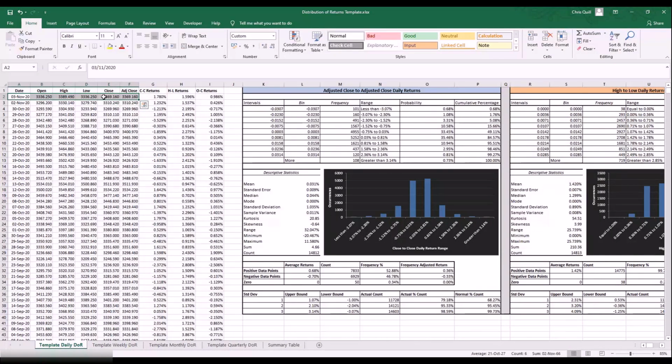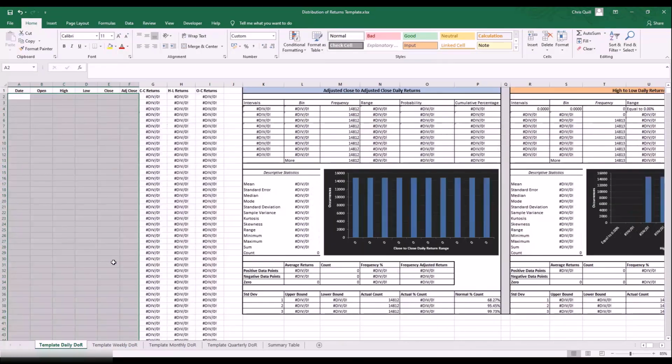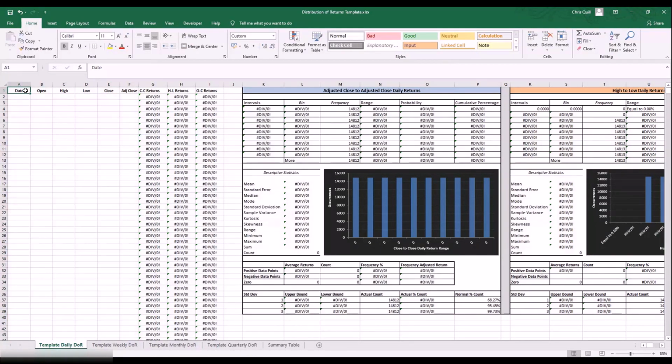So we can select all those cells from A2 to F2 and press Control Shift and down. That will make sure we go right to the end of the data set. And then we're just going to press delete. You'll see once we do that all the calculations in the rest of the worksheet return errors. Okay, that's expected because we've got no underlying data to work with. Okay, so at this stage, we're ready to input our new data.